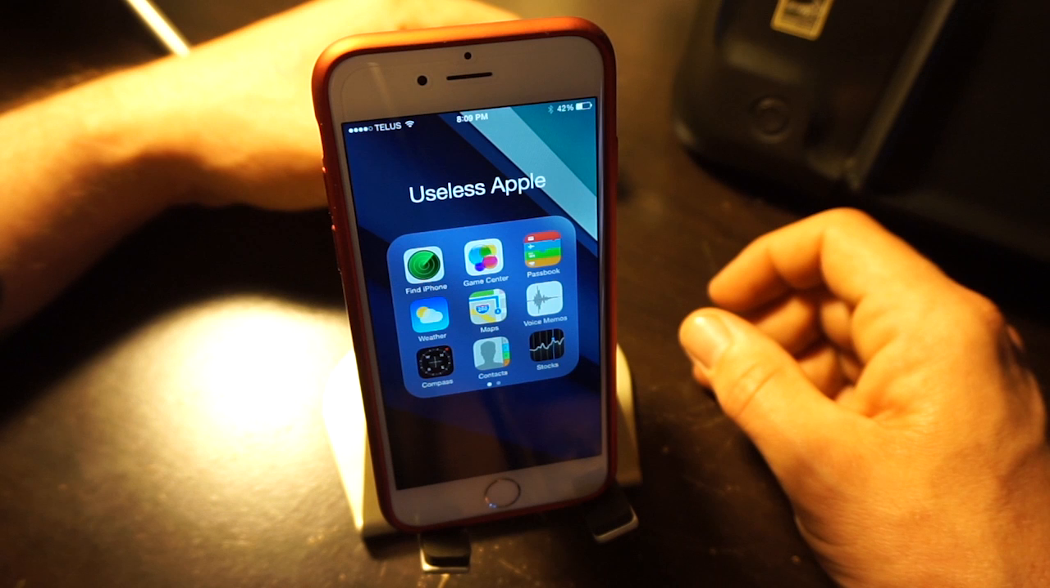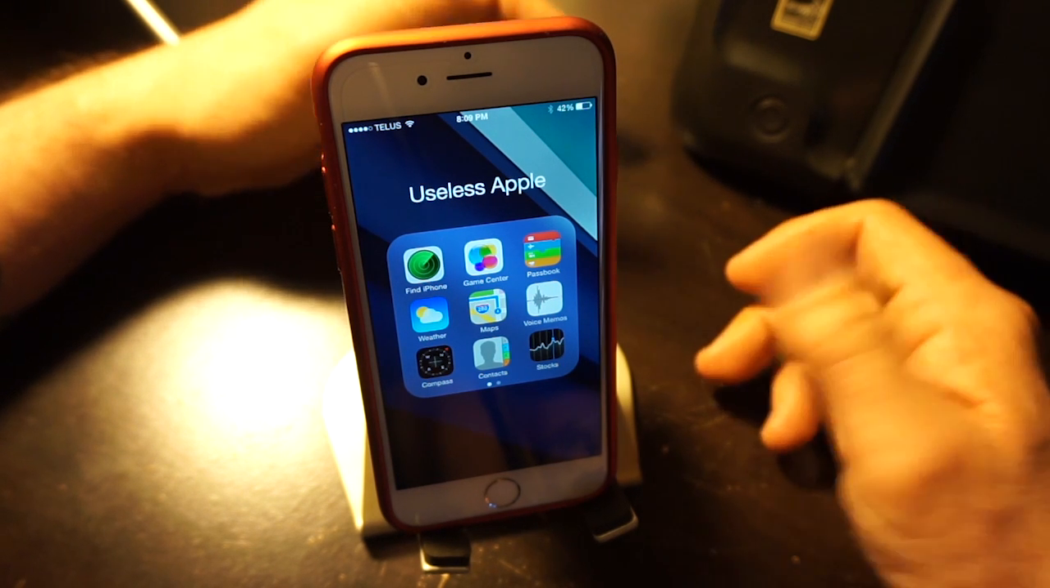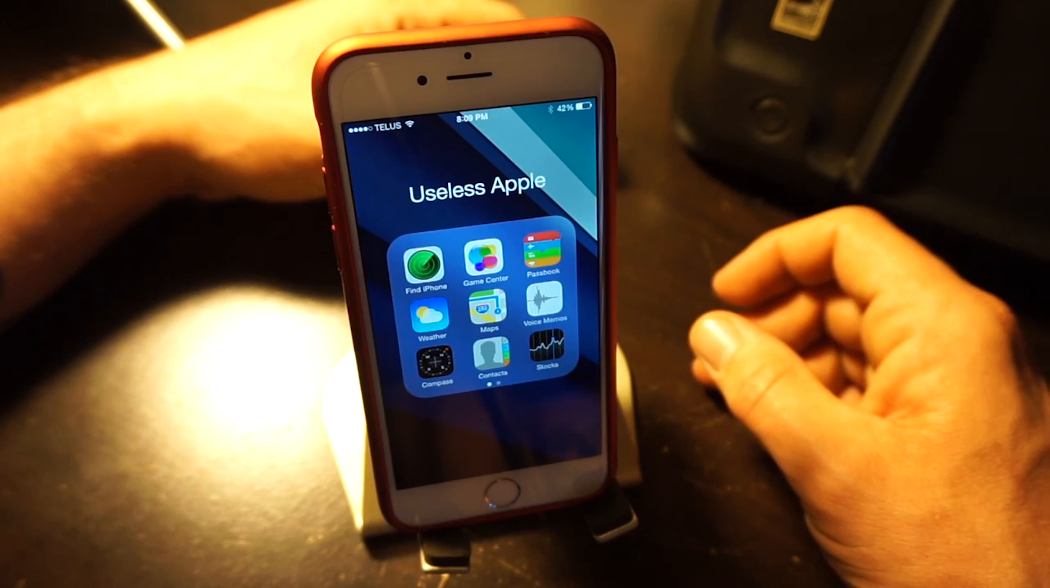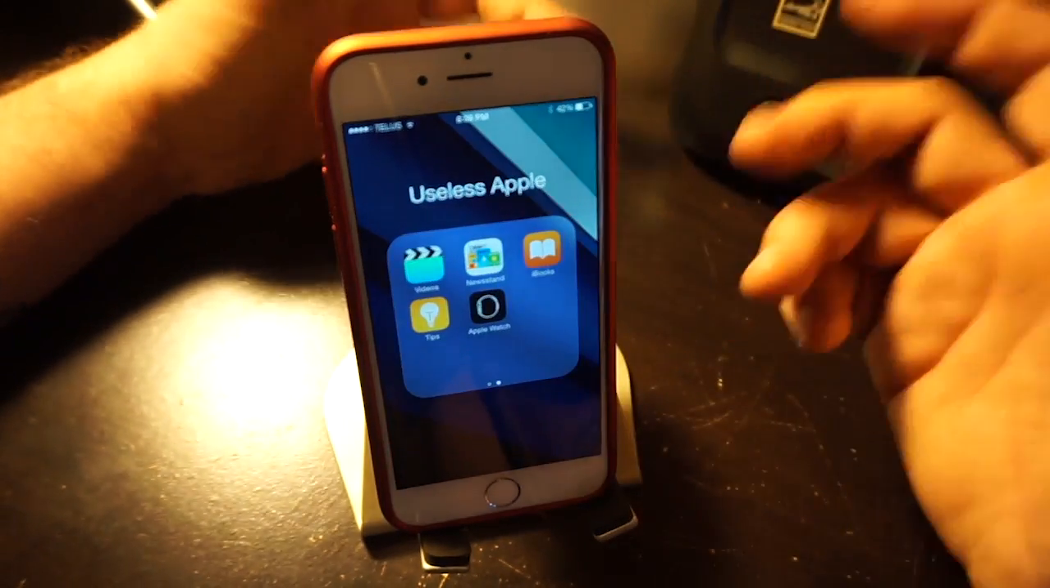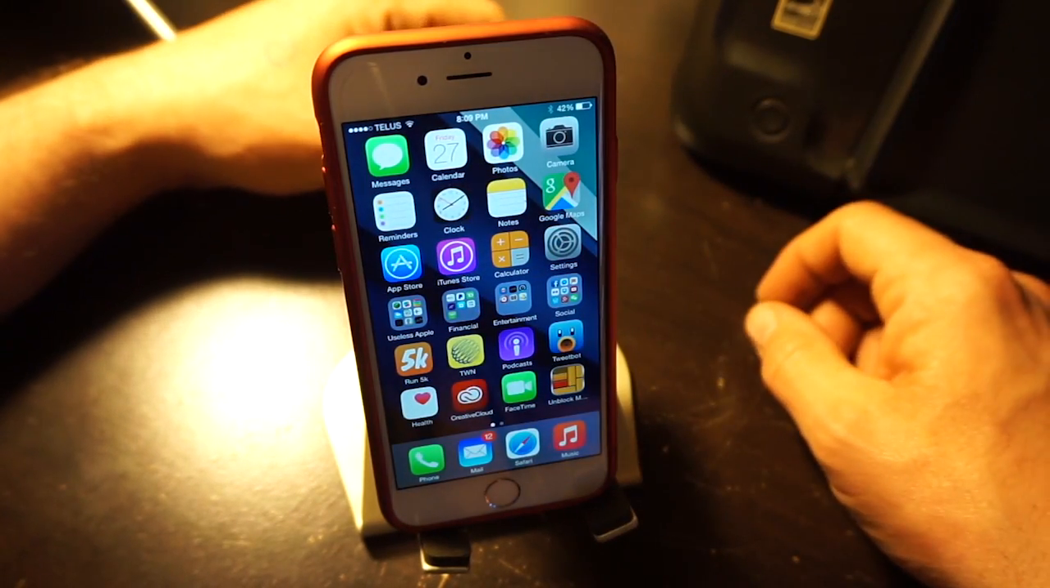And then you have things like Passbook and Game Center and the weather widget app thing that they come pre-installed with, and the compass and the stocks app and stuff like that. Stuff we never use. That's all in the useless Apple folder.